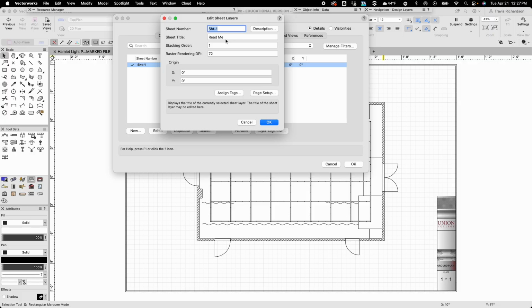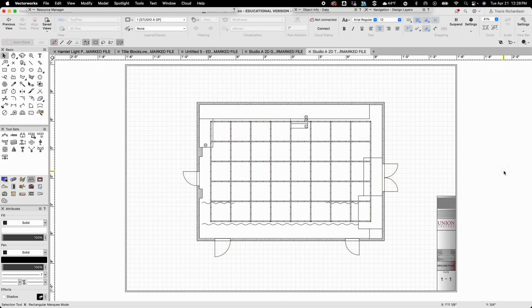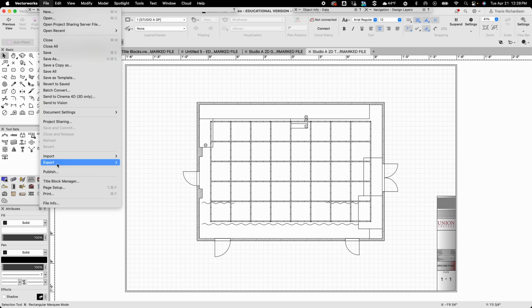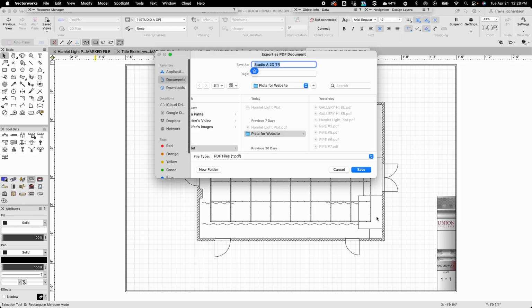And we want to change our sheet number to just 1. And we're going to change Read Me to Studio A GP, short for Ground Plan. And we'll click OK. And then we'll click OK to exit out of that. And then I'm going to go ahead and save my drawing. And then I need to export it for printing like we've done before. So I'm going to come up to File, Export, Export PDF. All of my defaults are fine, so I'll say Export.